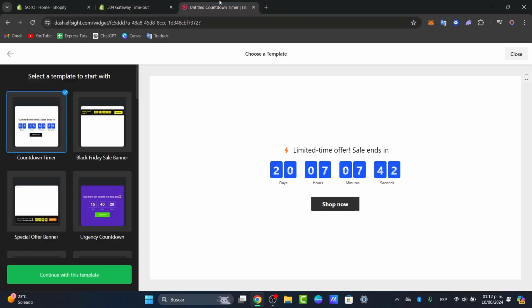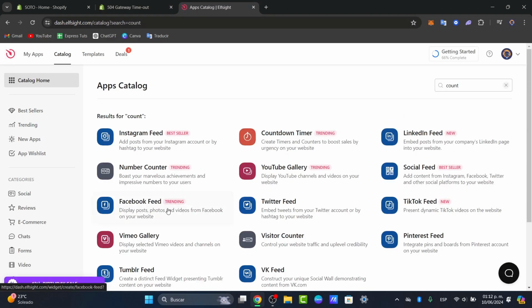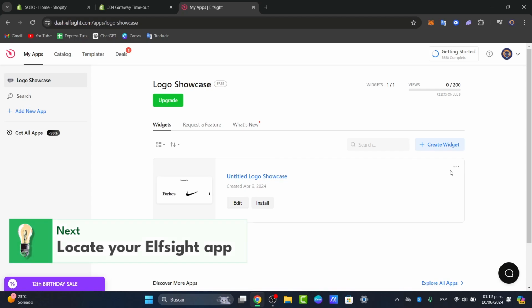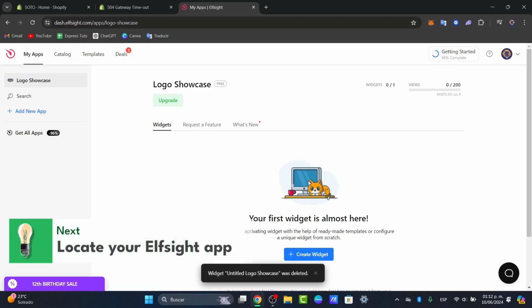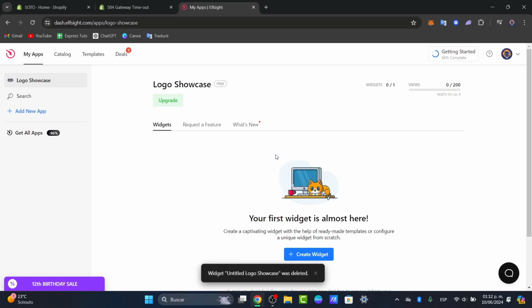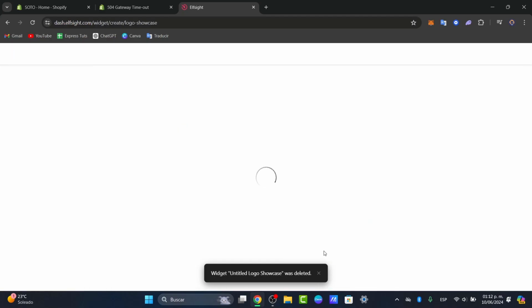I'm going to go to elfsite.com. On elfsite.com, what you can do is add a list of elements and templates directly into your store. Simply create an account totally for free. Once you have created an account, what you want to do is go directly into applications. Now here what you can do is add one widget per free account. If you want to add many more elements, you need to have an actual payment. In this case, I'm going to create a new widget.